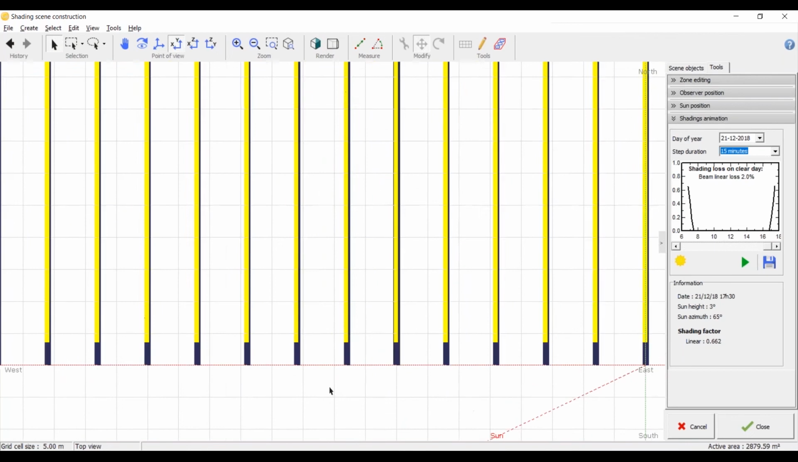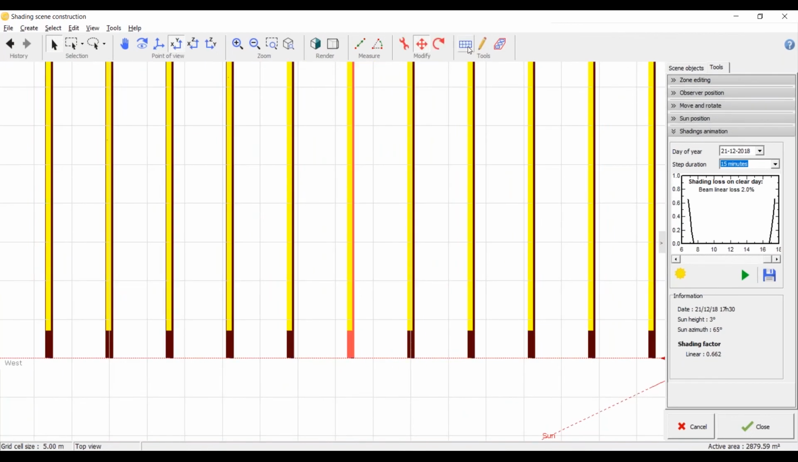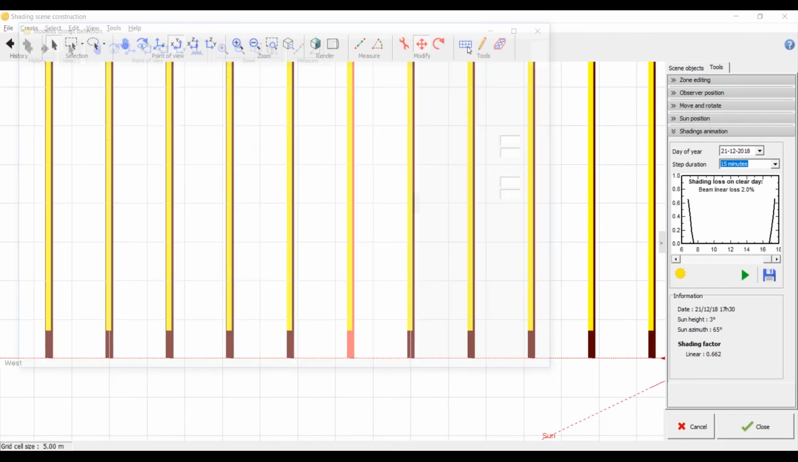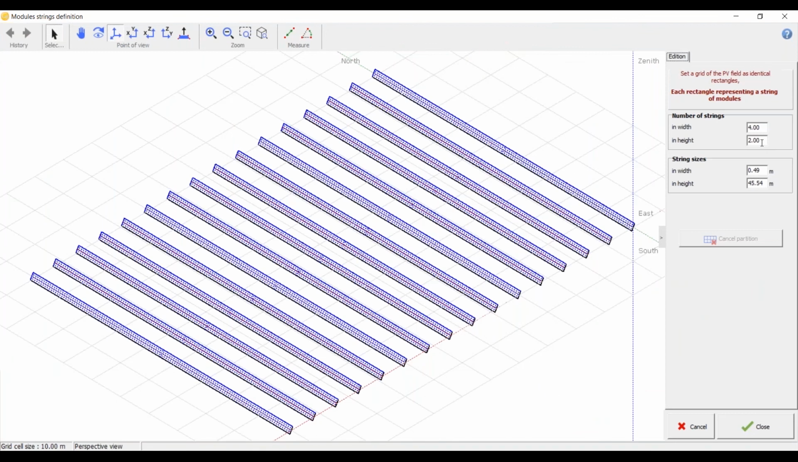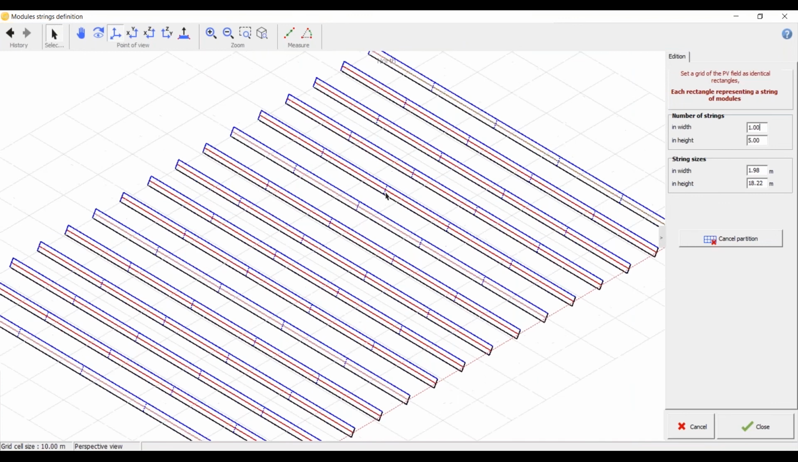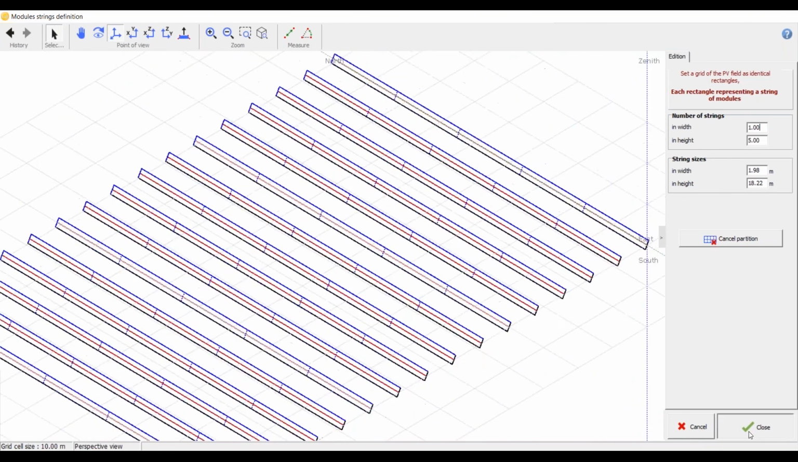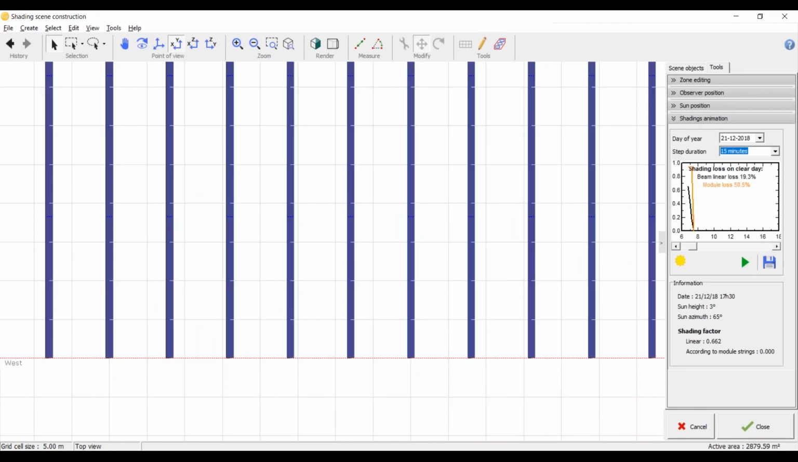So I'm going to click on this one, and then I'm going to break it into strings. And I know that I have 5 strings on each and every row. So I'm going to click on this. In width, it's only 1, whereas in length, in height, it's actually 5. So I've broken this down into 5 strings. I'm going to close it now, and then I'm going to rerun the simulation and see what the loss percentage is.